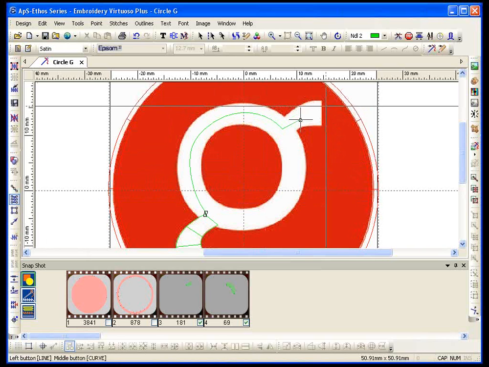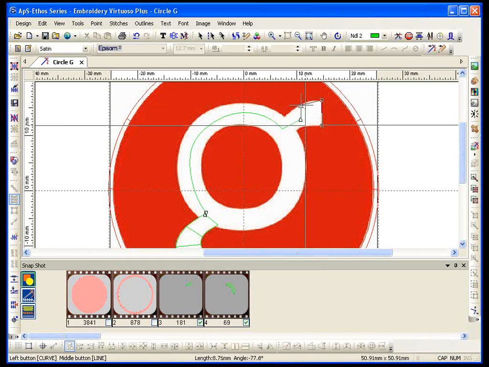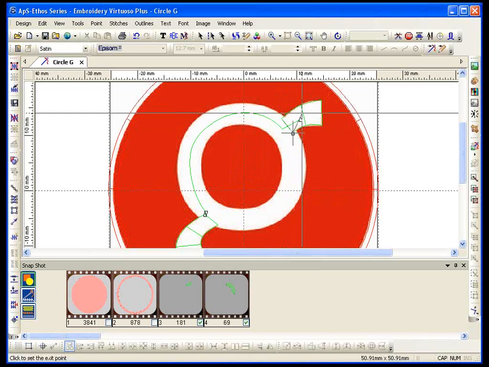Switch back to satin, point, counterpoint, curve, curve, point, counterpoint, right click to tell it I'm done. That's a fine spot for my exit point. Right click again, and I'm ready to do this part right here.